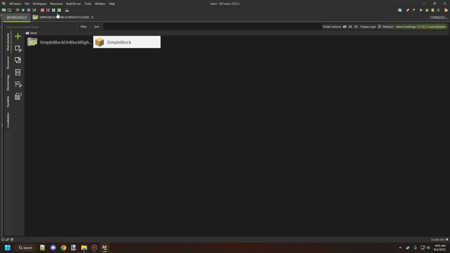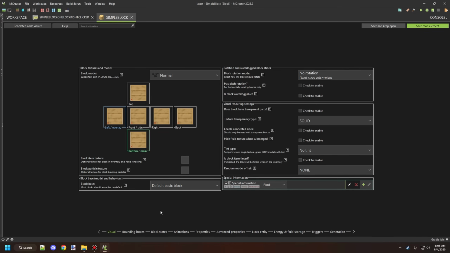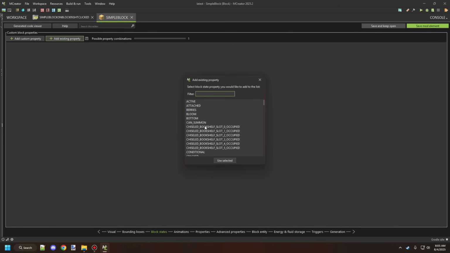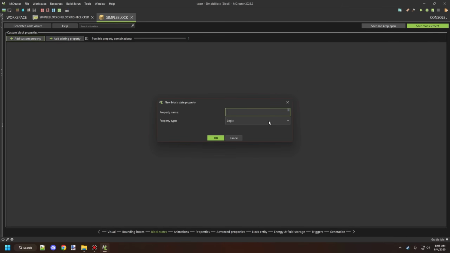Now by default, block states won't really be applied to the block directly unless we set them. So what we need to do is go to a block that we have, go to the Blockstates page, and then we can set an existing value, of which we have a whole bunch of different ones here that we can choose from. These are the ones that are built into Minecraft itself, or we can create a custom property. We'll be creating custom properties today.